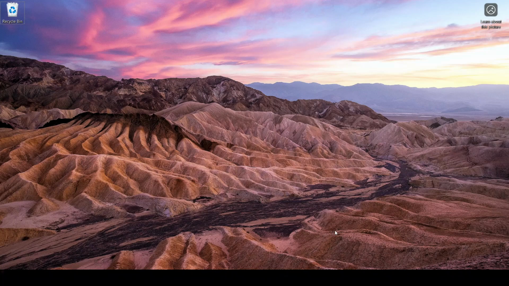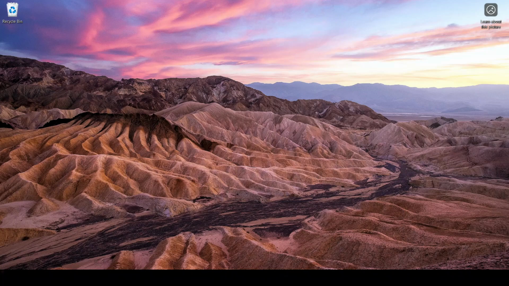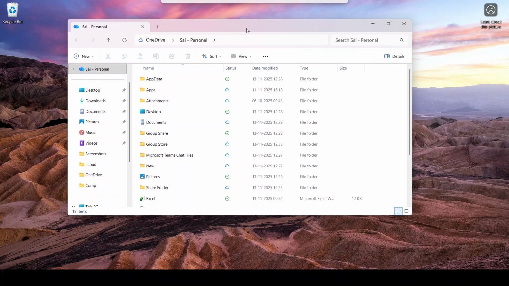First things first, let's ensure OneDrive is set up on your PC. It's typically pre-installed on Windows 10 and 11, but if it's not, you can download it from the Microsoft website. Once you're sure it's installed, look for the cloud icon in your system tray, usually found at the bottom right corner of your desktop. Click on it, and you'll be prompted to sign in with your Microsoft account. Once logged in, this will link your OneDrive storage directly to your system, thereby syncing your files.